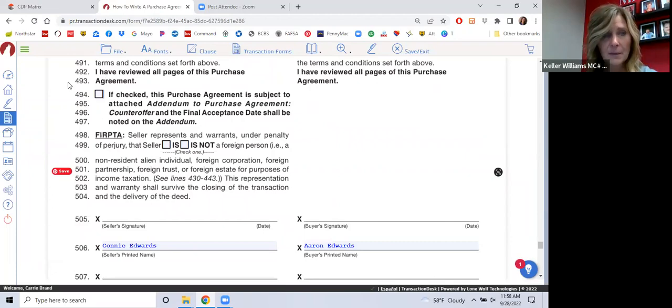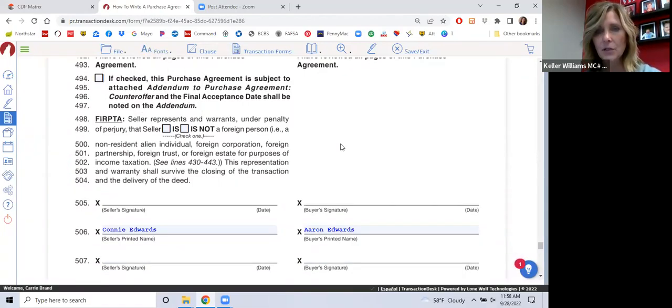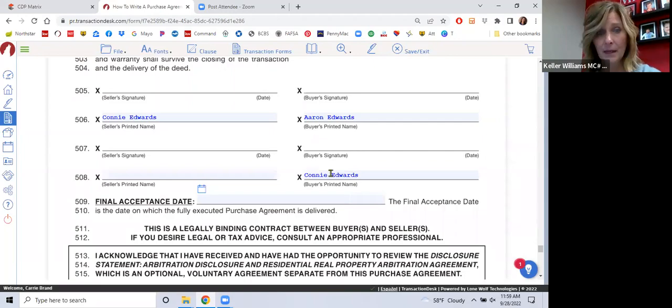This is the box that gets checked if there's a counter offer. So if we send this in to the seller and they're like, yeah, I like your offer, but I'm not paying your closing costs, then they would write that on a counter offer, but this box would have to be checked. The listing agent takes care of all of this. If everybody is in agreement, we all sign. We don't fill in the final acceptance date. Final acceptance date is the date, and it says it right here on 510, is the date on which the fully executed purchase agreement is delivered. So not signed, but signed and delivered.